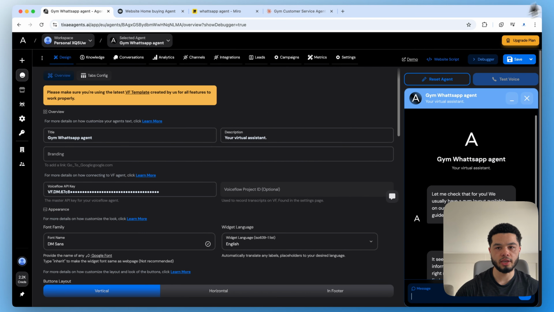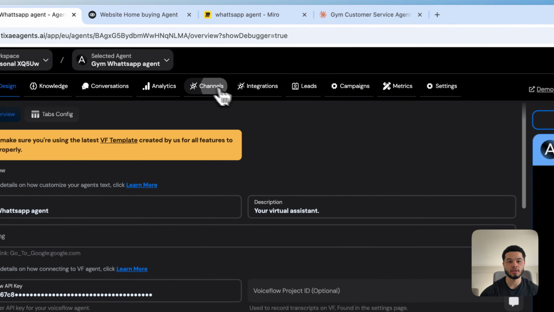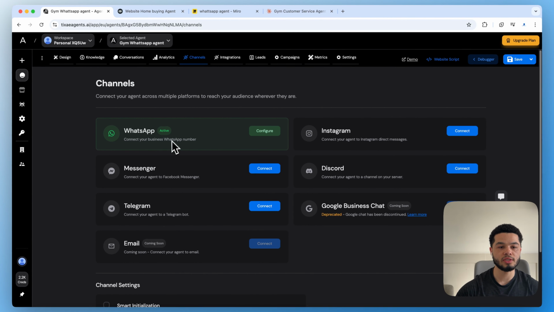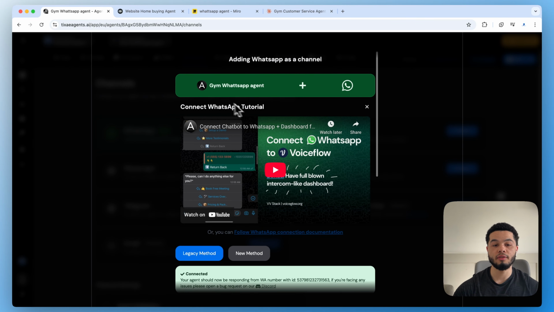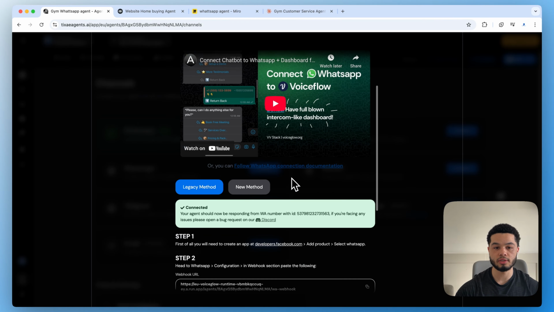And how we're going to do that is we're going to come over here to where it says channels. And you can see here, there is a WhatsApp integration option. Obviously, I have it already pre-configured. But if you click in here, it should not be configured already. And Tixaya Agents, the software, gives you a video here in how to set up your WhatsApp and VoiceFlow connection. I'm not going to go through that in this video, but it's a very simple, straightforward video where you can watch when you're building this.